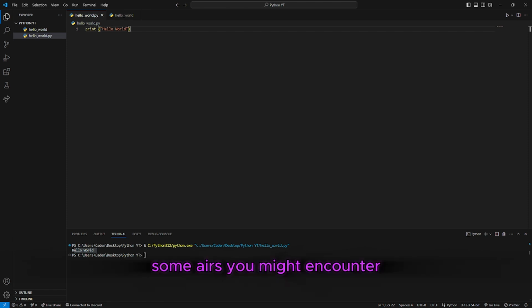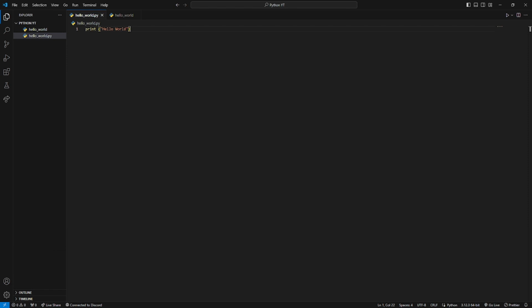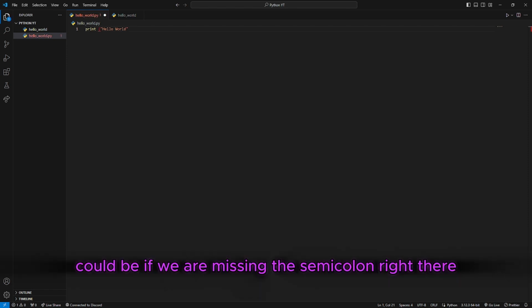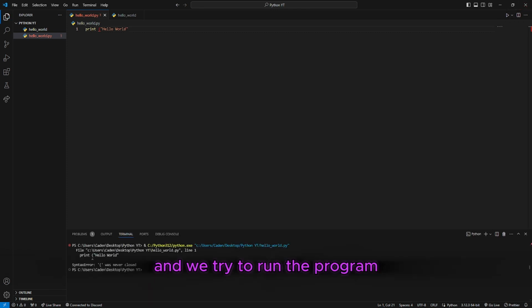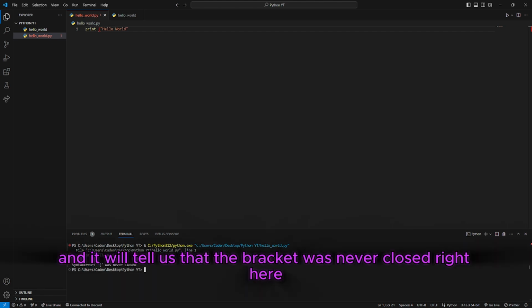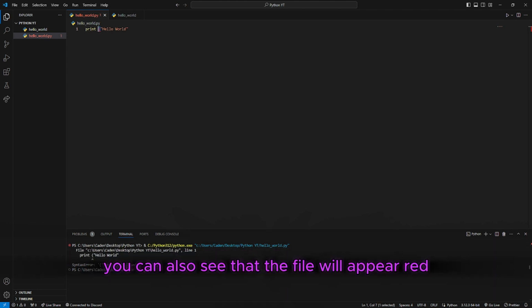Some errors that you might encounter could be if we were missing the parenthesis right there and we try to run the program, we're going to get a syntax error and it will tell us that the bracket was never closed right here. You can also see that the file will appear red to tell us that it's an unfinished program.